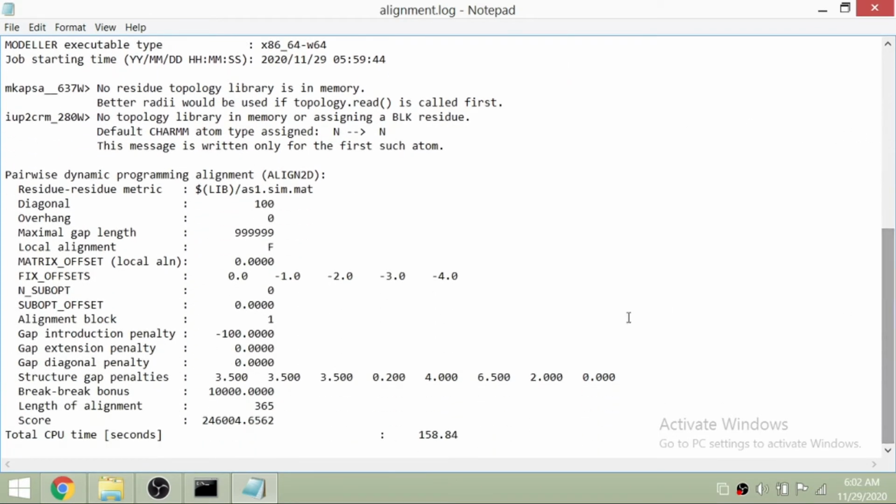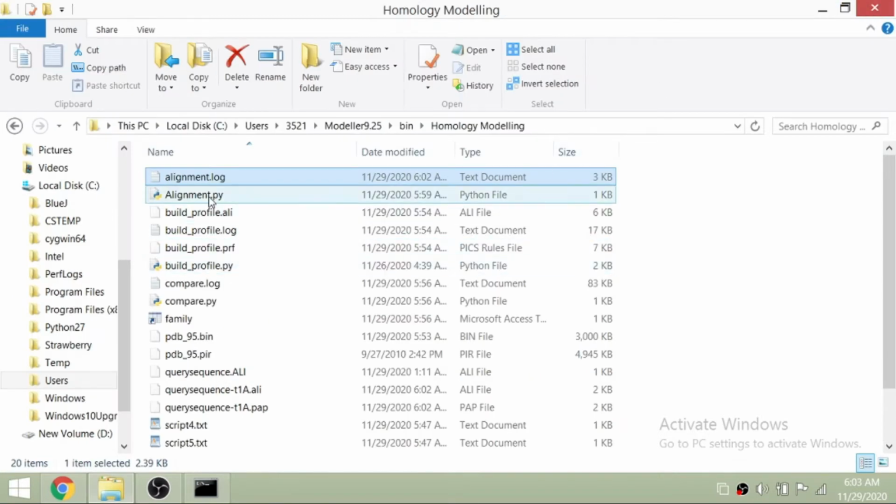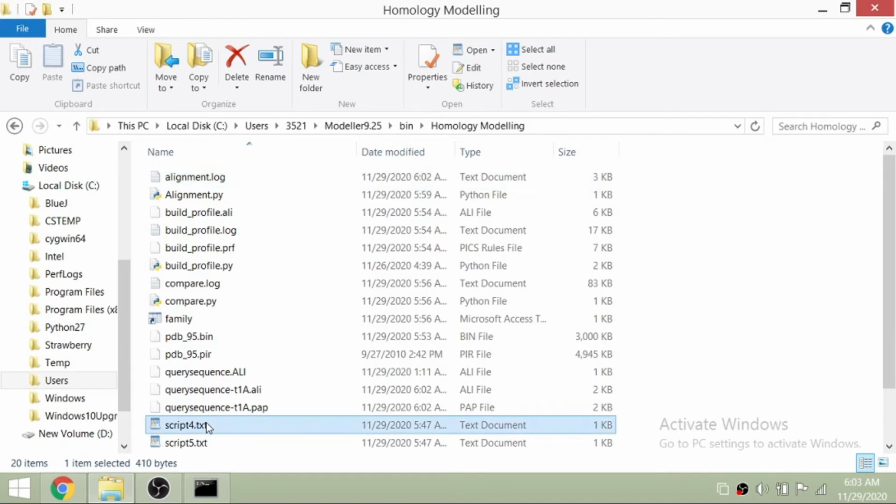If you want to analyze, I will not go into the details of all the alignment variables because this is beyond the scope of the tutorial, but in future we will talk about this in detail. After alignment, the next step is to generate the model. For generation of the model, we have already downloaded the scripts which are available on the Modeler website. I am telling you again and again that all the scripts are available on the website. You just have to download those scripts and change the variable names as per your interest.